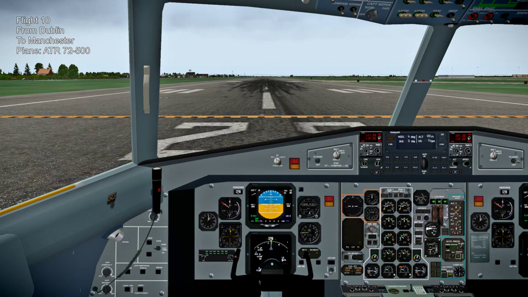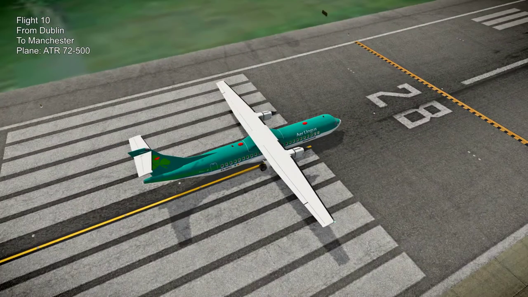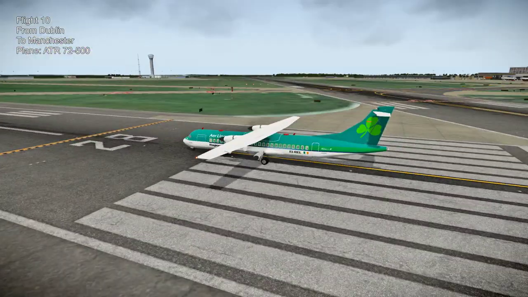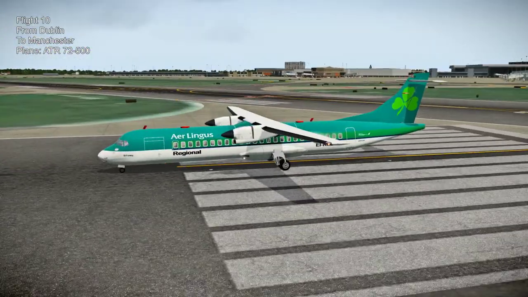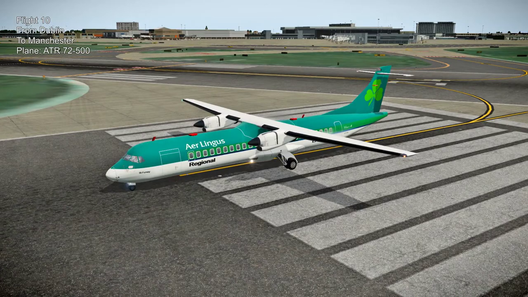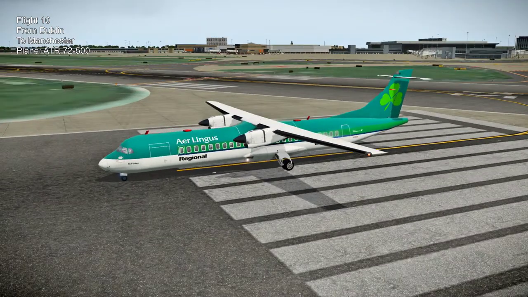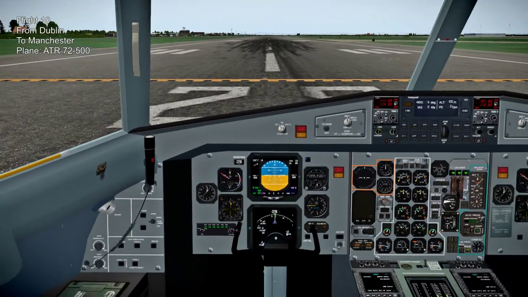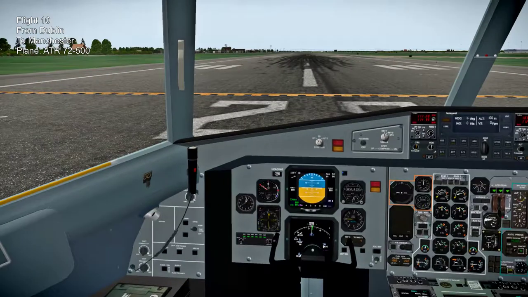In this flight, the 10th flight in the series, I am going to fly from Dublin to Manchester in an ATR 72-500 in Aer Lingus livery. So, that's what it looks like. This is a freeware plane, and it's the best of this particular kind of plane that I've got, okay? I mean, it's got all the instruments. It's good. I appreciate that at least it has a virtual cockpit.